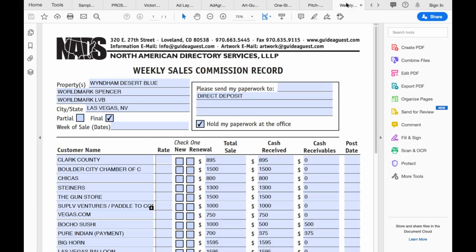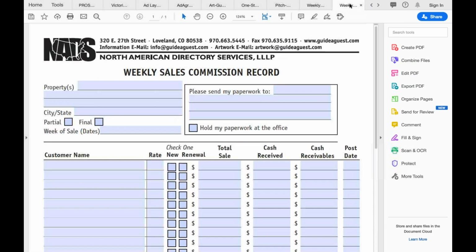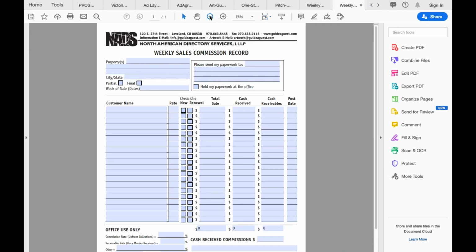And then finally, you'll also have the weekly sales commission record. These are the actual documents you will use, and we'll cover all of these forms here in a bit, how to use them, how to fill them out. This will be the document that you use to fill out your payroll every 2 weeks. You'll fill this information out. So those are the documents that you'll have in your package.